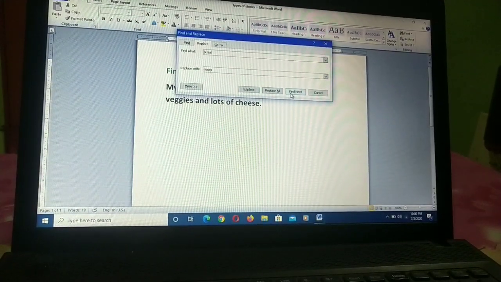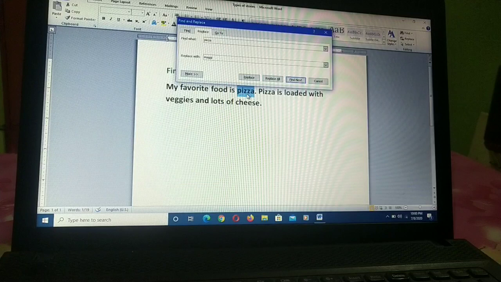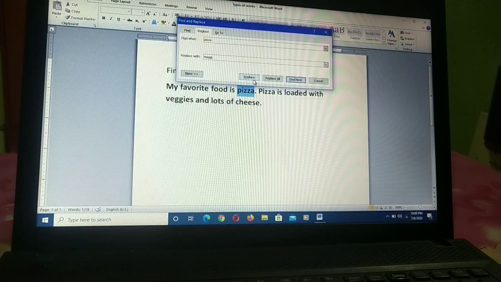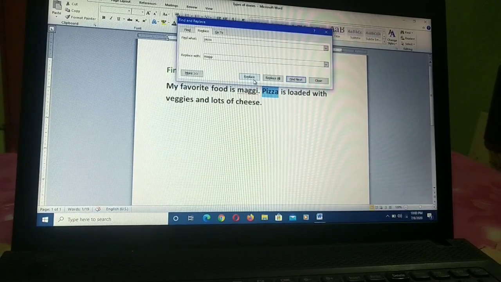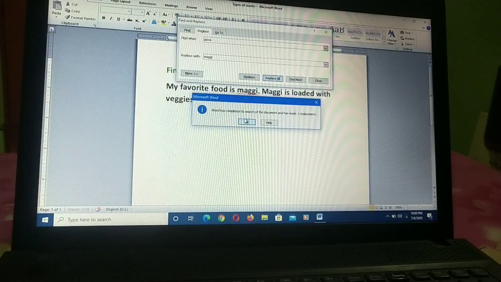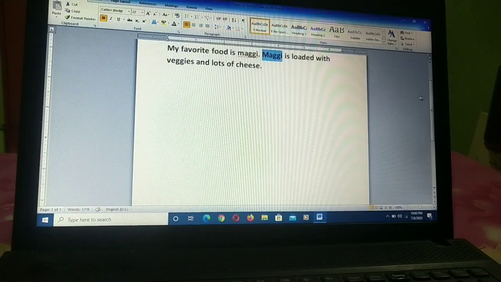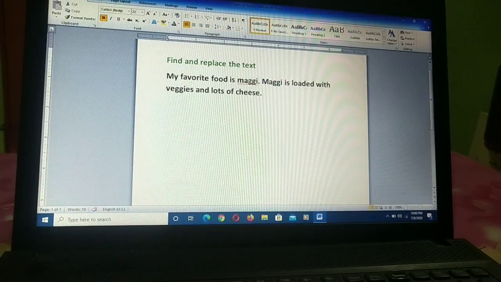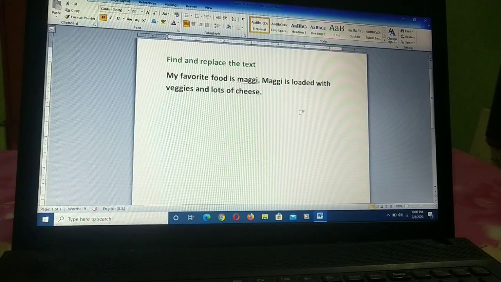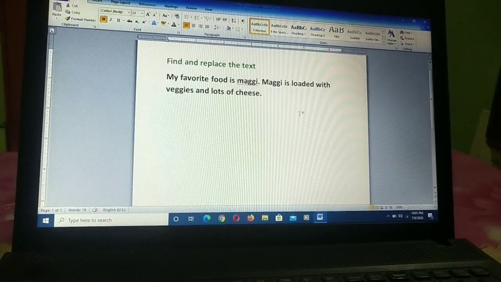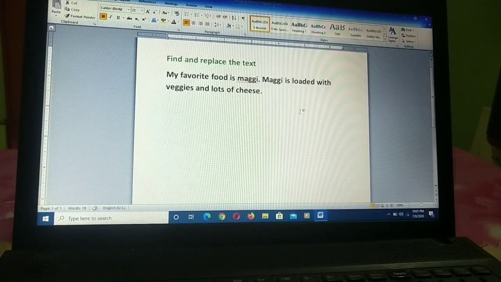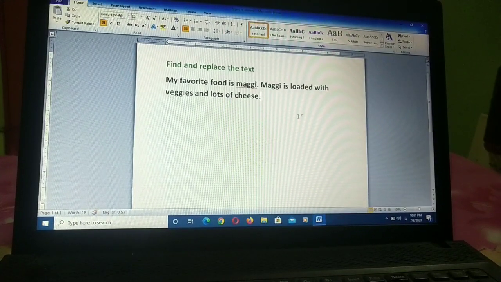Click the Find Next button. Click Replace to replace the highlighted text. Click Replace All to replace all instances of the text in your document. So children, it has been changed from pizza to Maggie.